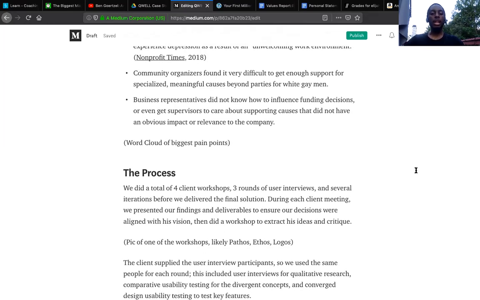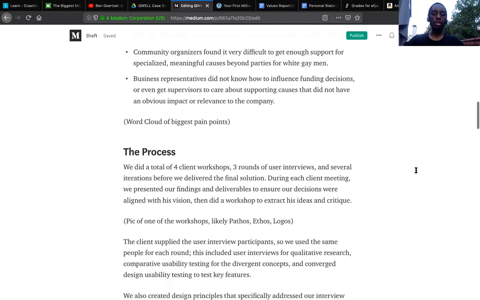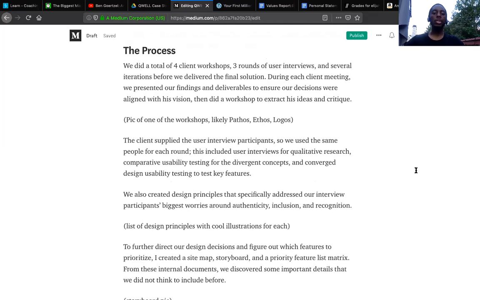Business representatives did not know how to influence funding decisions or even get supervisors to care about supporting causes that did not have an obvious impact or relevance to the company. The process: we did a total of 4 client workshops, 3 rounds of user interviews, and several iterations before we delivered the final solution.